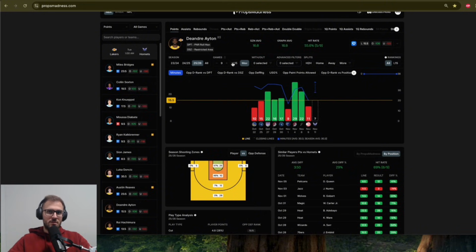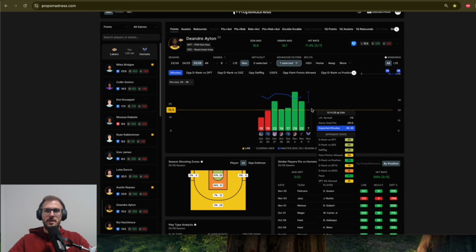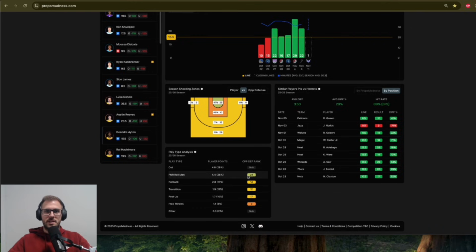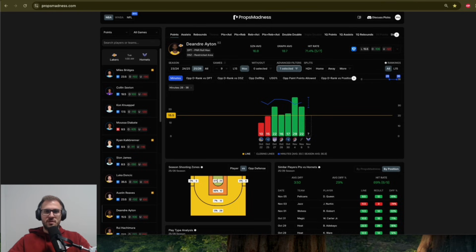But tonight, he is playing against the Charlotte Hornets, and looking at the matchup, we can see a lot of green here. They are horrible at defending the pick and roll man, the way he scores most of his points. They are also bad against putbacks, transition, and post ups. He scores most of his points from the paint.